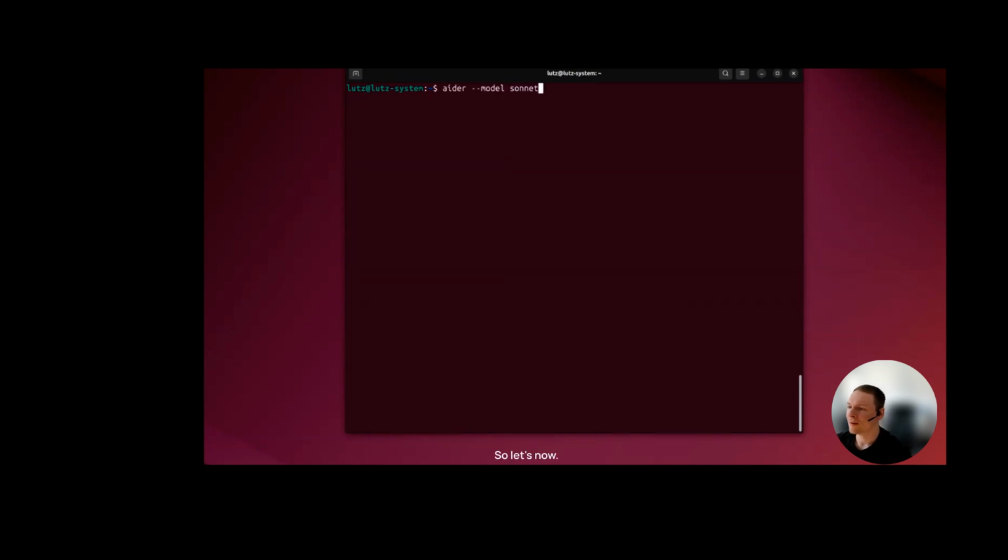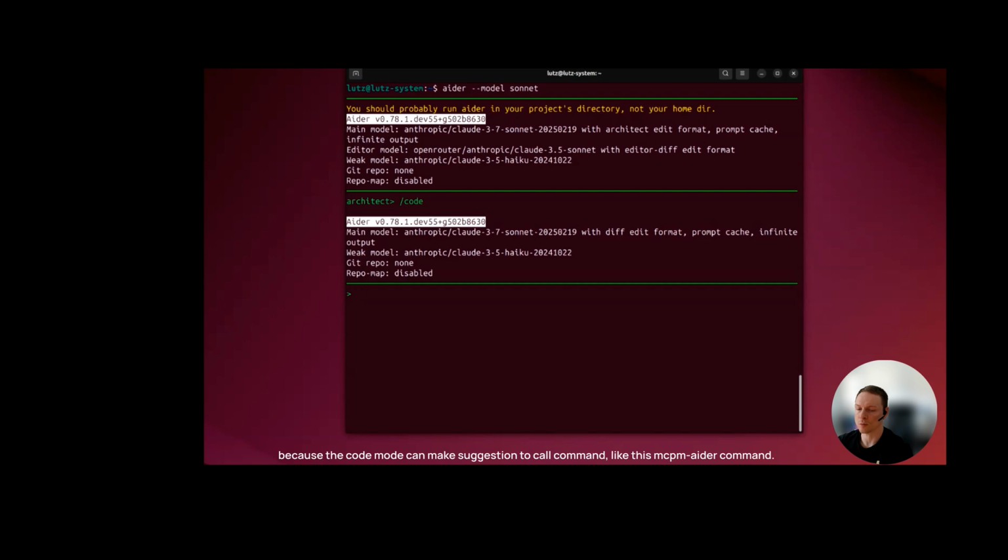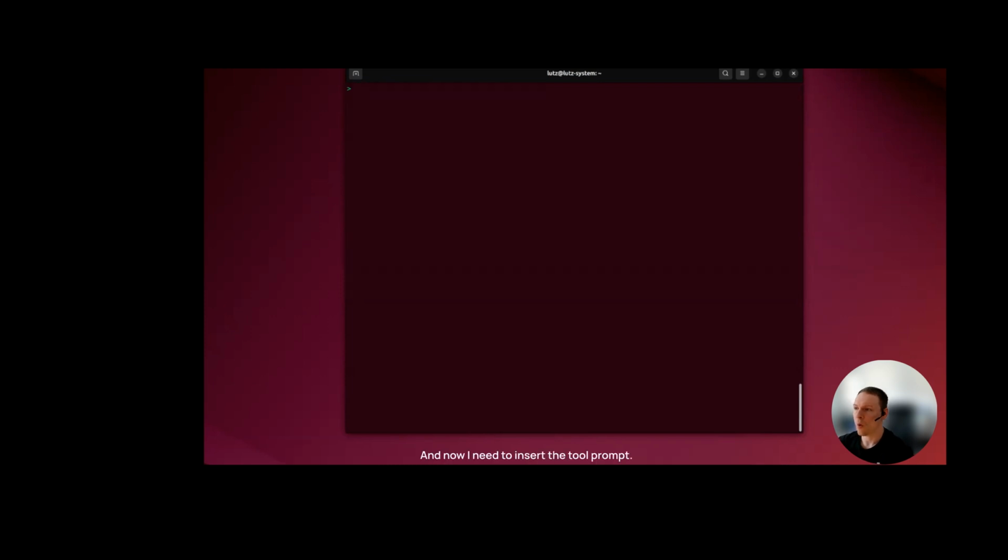So let's now show this with the AI assistant Aider. So I start Aider with the model Sonnet, which by default is Sonnet 3.7. And now I switch to the code mode, because the code mode can make suggestions to call commands like this MCP-aider command. And now I need to insert the tool prompt. You can pipe the tool prompt to a file and attach the file here, or the other way is to execute the tool prompt call via the /run.